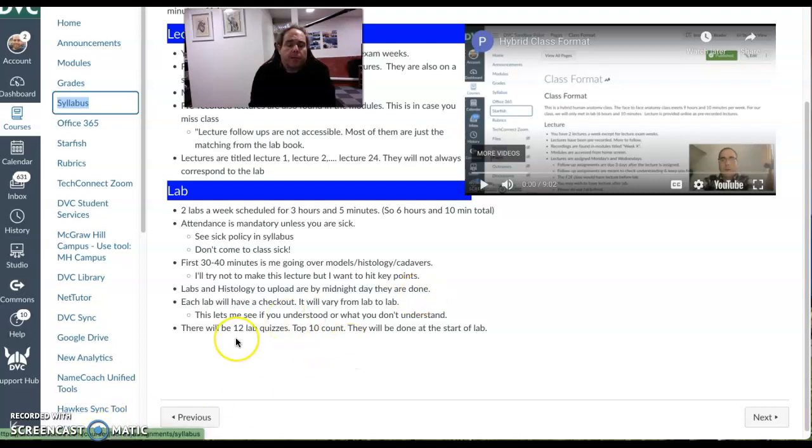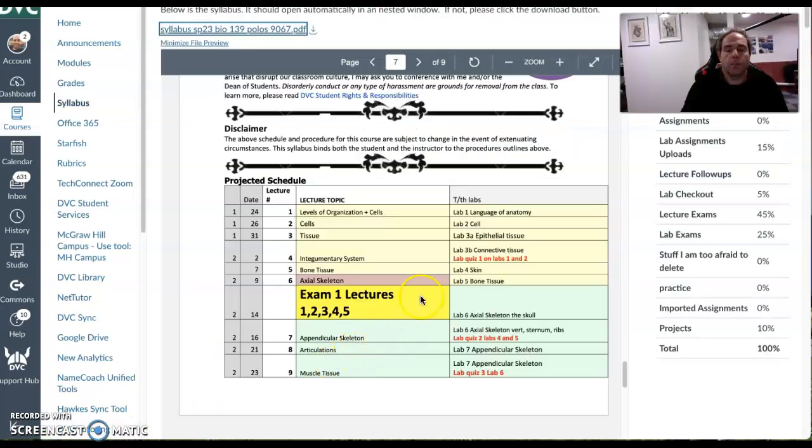Now, the other thing, and we're getting a picture of this, is there's going to be 12 lab quizzes. They're on the syllabus in red, and they should show up in the calendar too. And these will be at the start of lab. So if you miss lecture and come to lab late and we're already 10 minutes into the quiz, you're not going to get to do the whole quiz. So please make sure you're on time those days.